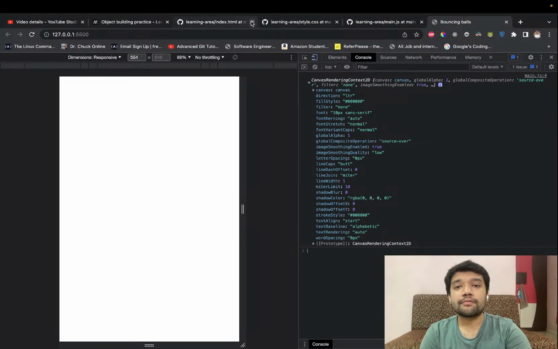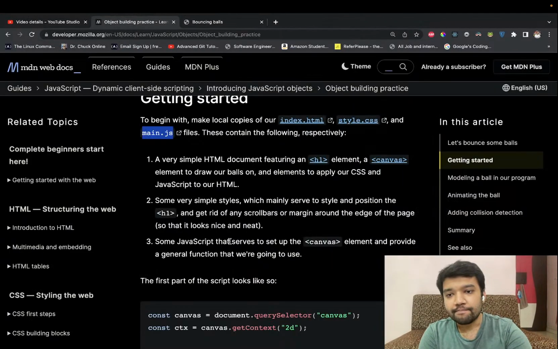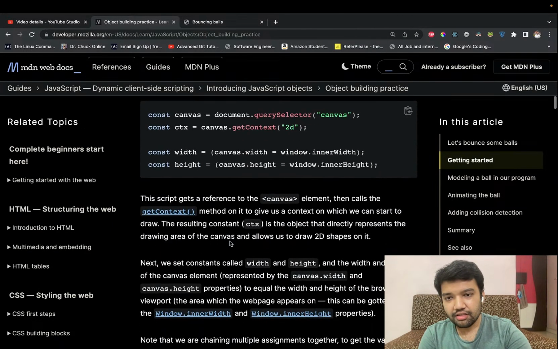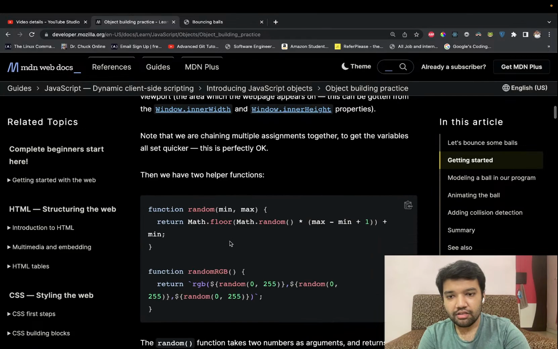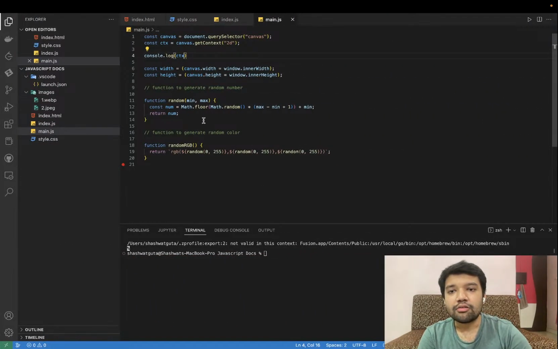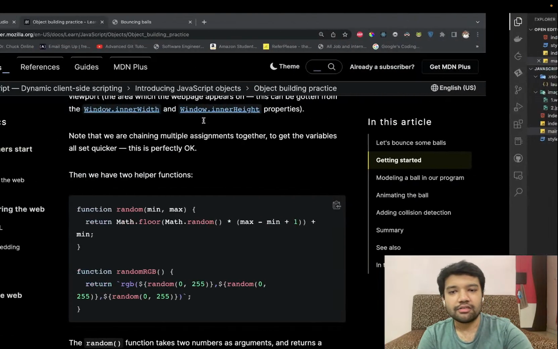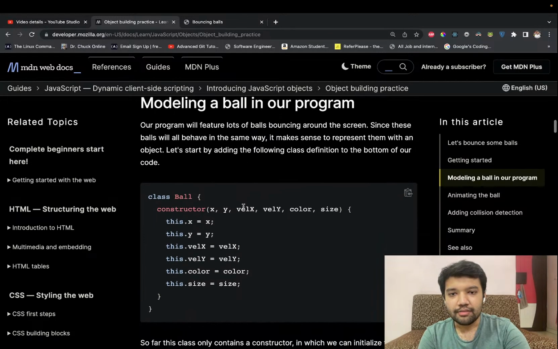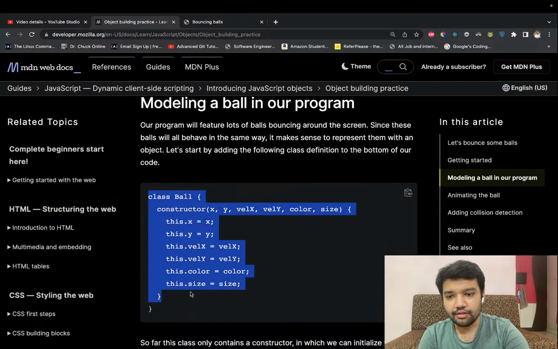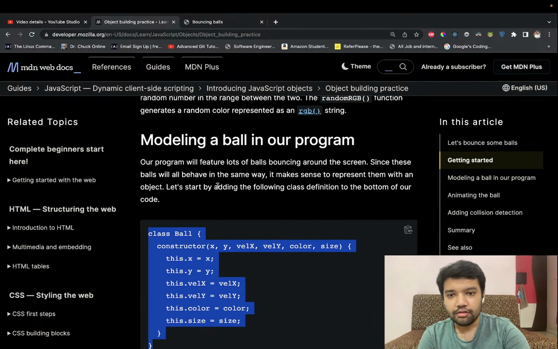Let's go further. Let's close all this. Our simple HTML document featuring H1 and canvas. Okay, they are explaining the script. So there are two functions: random, which takes the min and max value and gives a random number, and random color, for I guess coloring the balls.